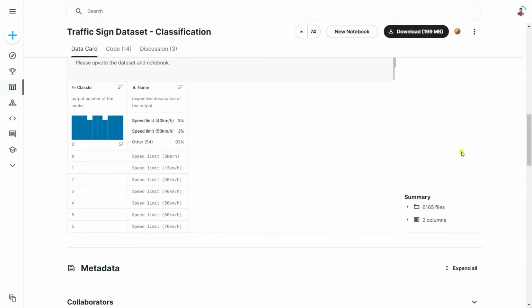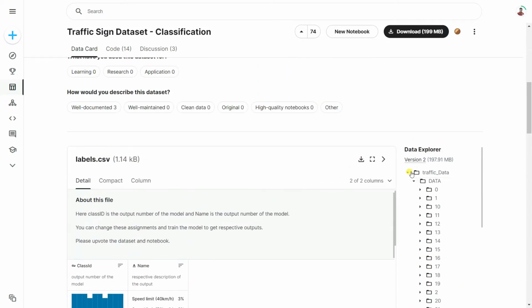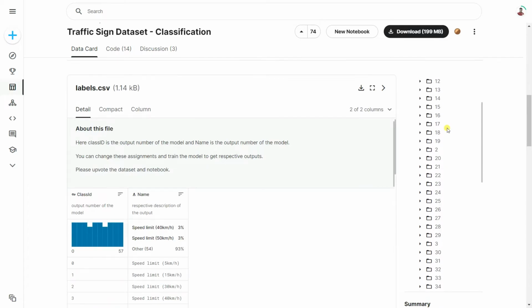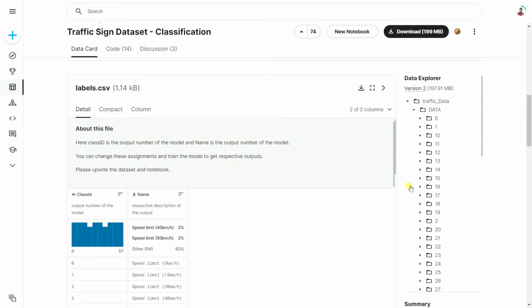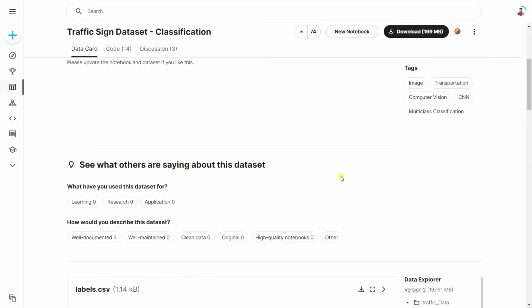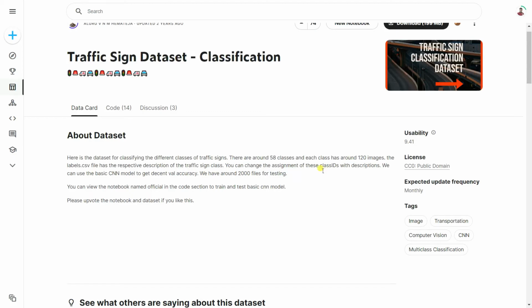But if I go inside my traffic data folder, you can see it has only 35 folders. That means some folders are missing, because it had 58 classes but the folder has only 35. That's why this dataset is not perfect or well organized.